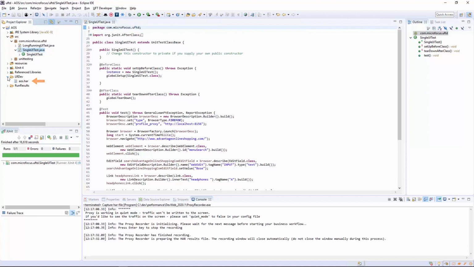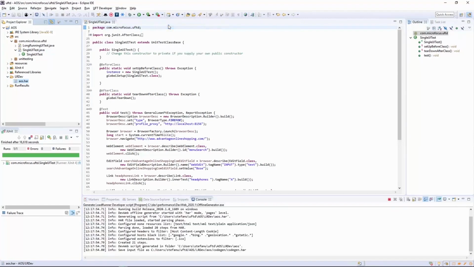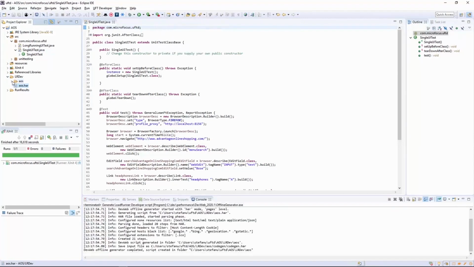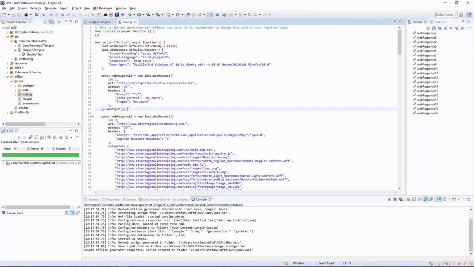Now we're going to create the LoadRunner Developer script. So I make sure the HAR file is selected and I click Generate LoadRunner Developer script. And these are the files that have been generated. I open the file main.js. This is our performance test script.